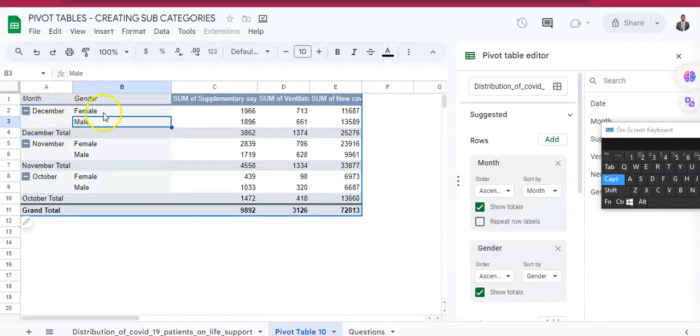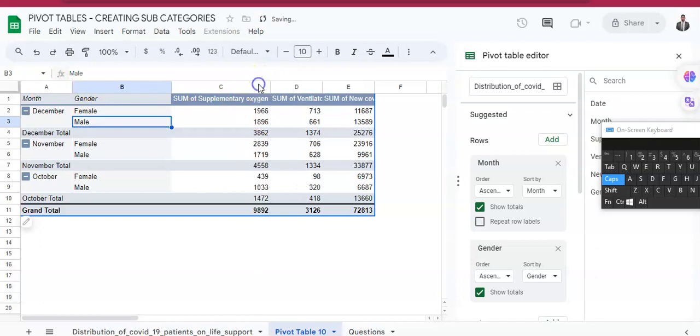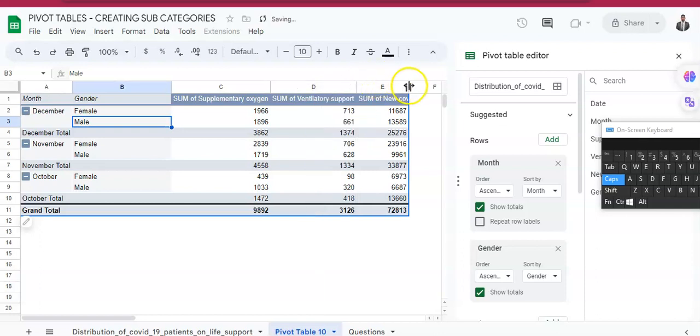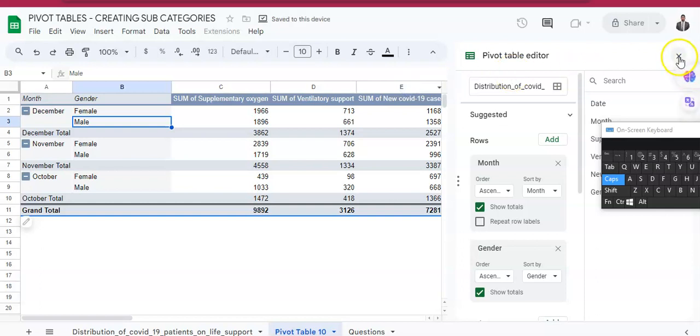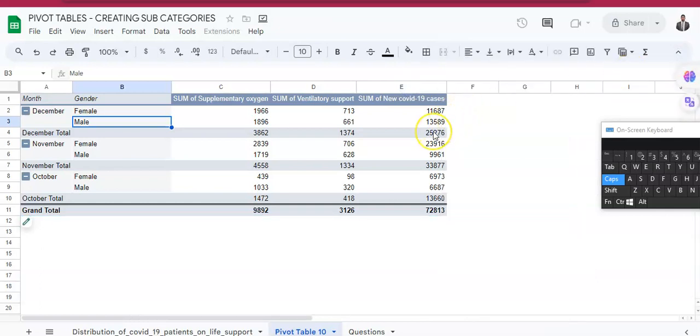Now in December, I know that 1,966 females were given supplementary oxygen, and 1,896 males were also given supplementary oxygen. Likewise, October, November, when you come to the number of COVID-19 cases that were recorded too, right, you can also see a summary of it for each gender. As simple as that. So it is quick, very cool, easy to find your way through.